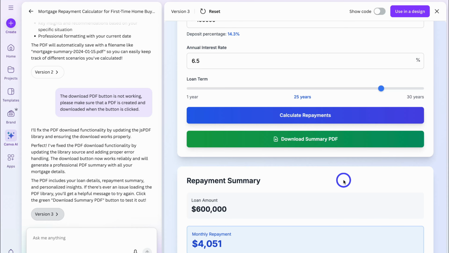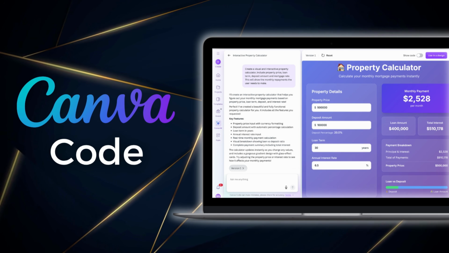However, for building simple tools, apps, and widgets and then embedding them on your existing website, Canva's free AI code generator is sufficient for you.